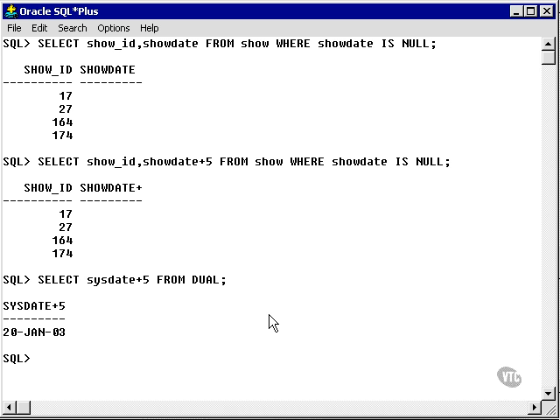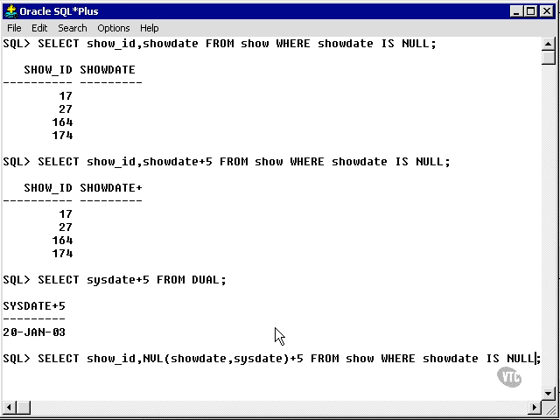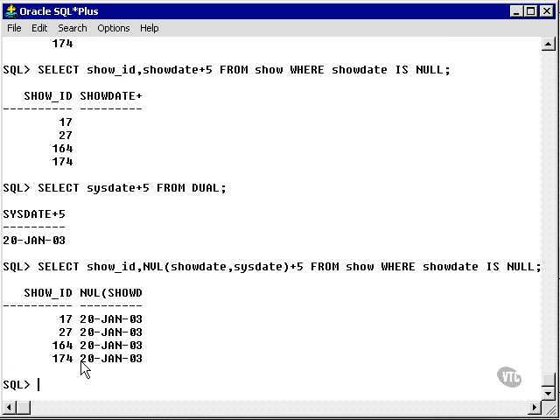Here's another example using the NVL function. In the previous example, I attempted to add 5 days to null valued show dates, where show date is null. Now what I'm going to do is apply the NVL function to the show date. If the show date is null, I'm going to replace the show date with the system date. I'm going to add 5 days to it. The result I get now is 20th of January.